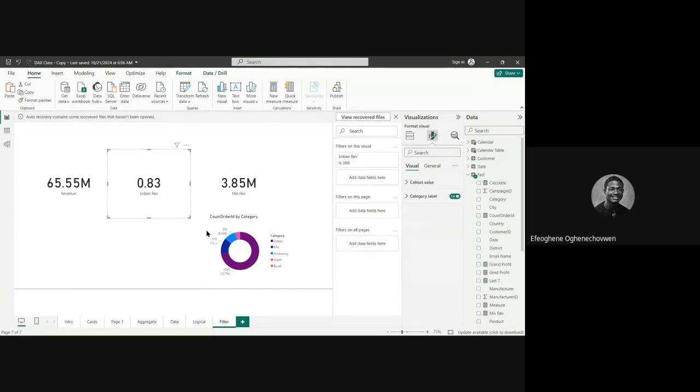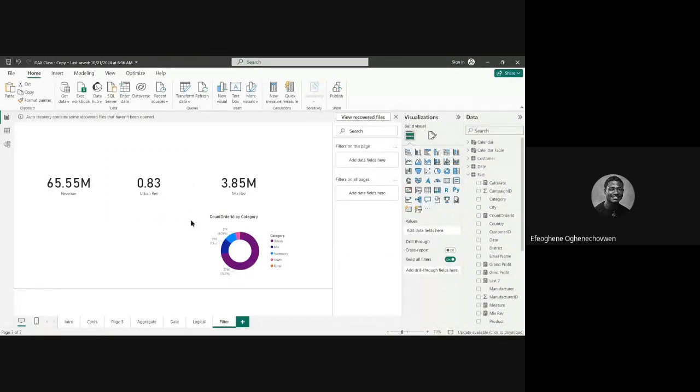Let me move to the next function. So in filter functions, there are various kinds of filter functions, and what you get to use with calculate very well. So let's move to the ALL function. Let me go and explain it.